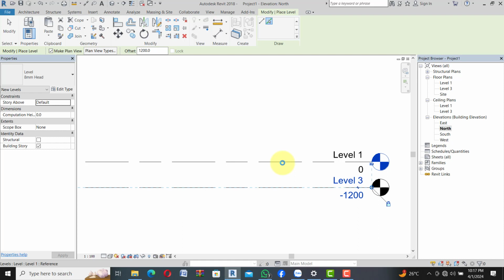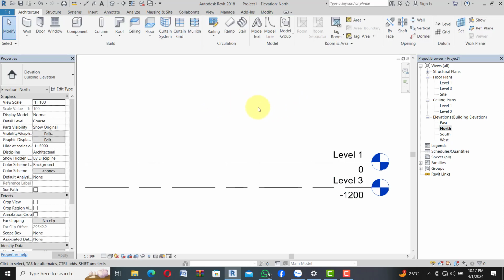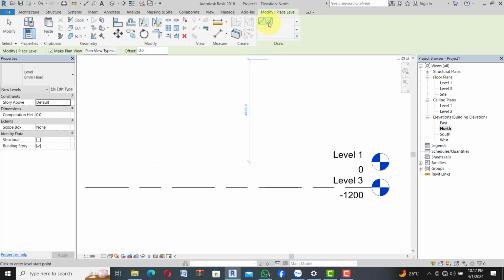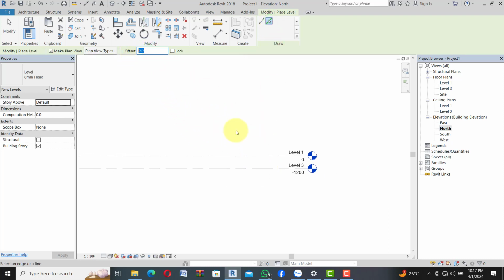Now back to my offset again, assuming I escaped. Let's say I escaped and I want my level again. I just go to Architecture, back to Level again. It gives me the pick line. I pick again and then set the offset that I want.